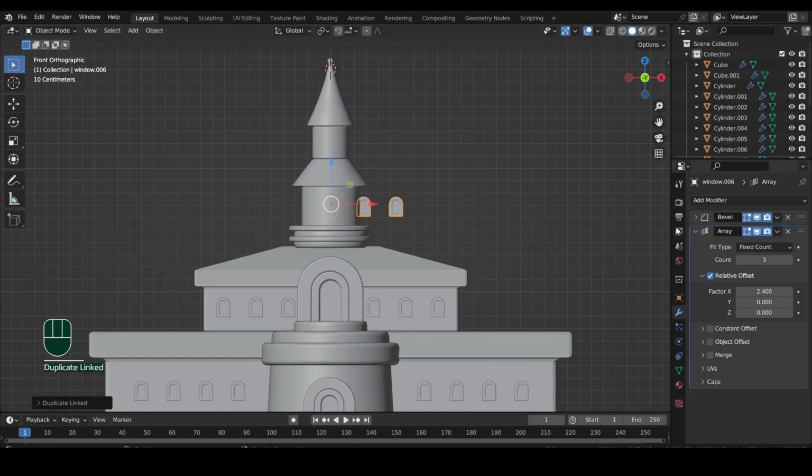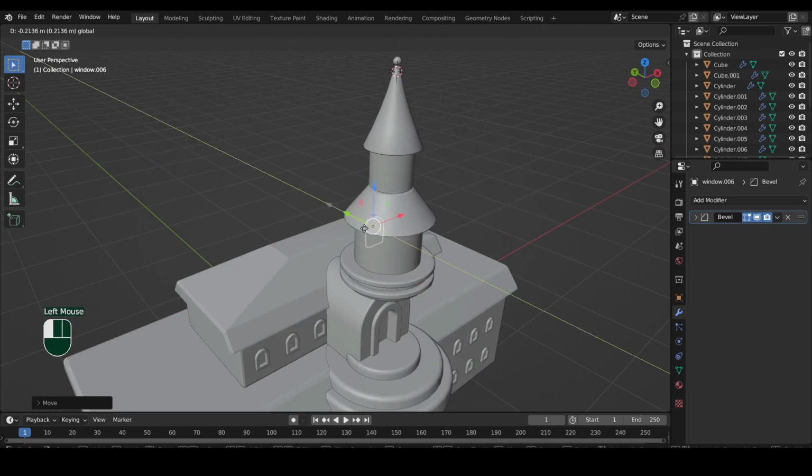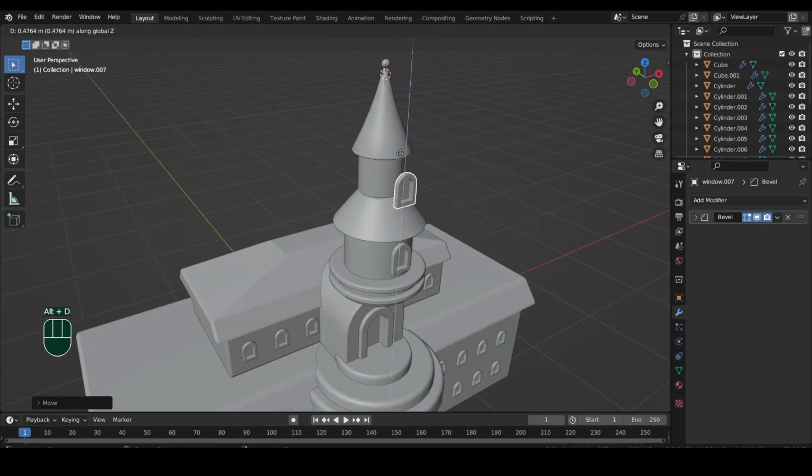And place it in front of the top tower. Adjust the scale a bit. Duplicate this as well, and move that up.